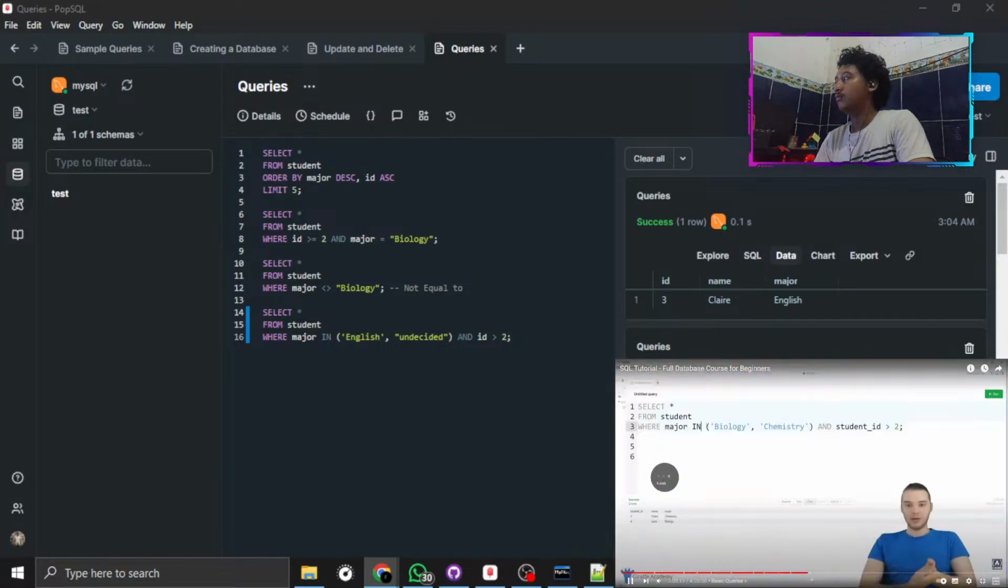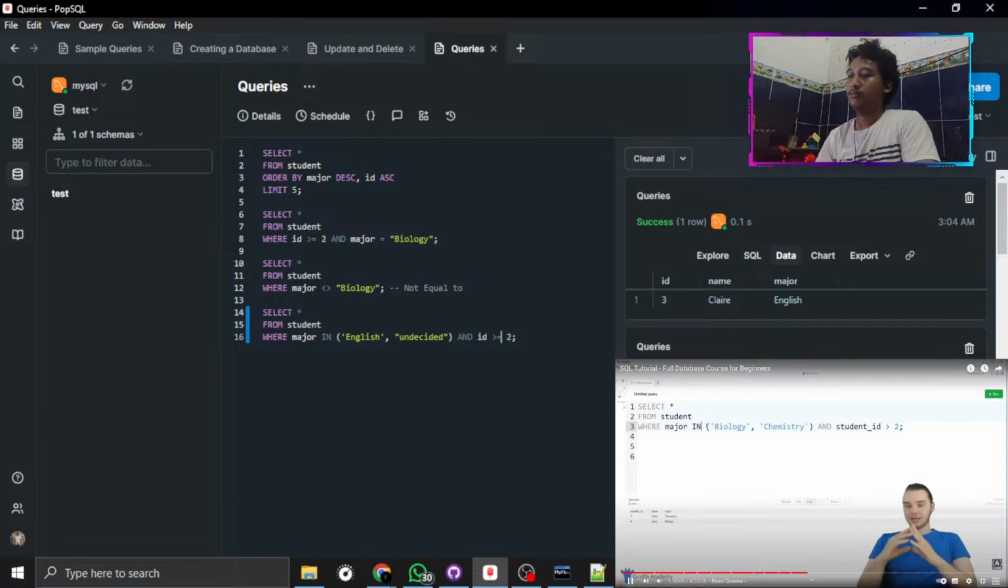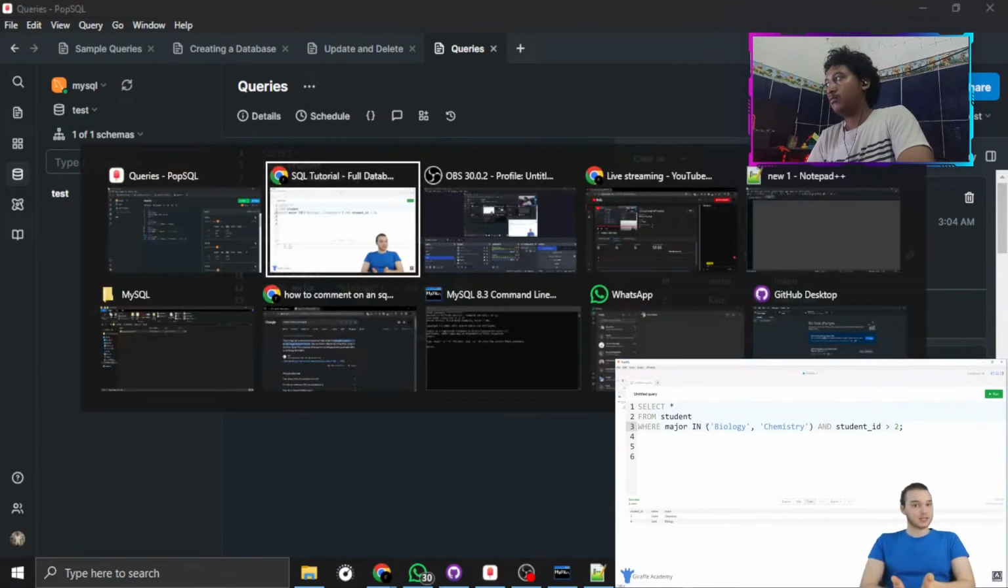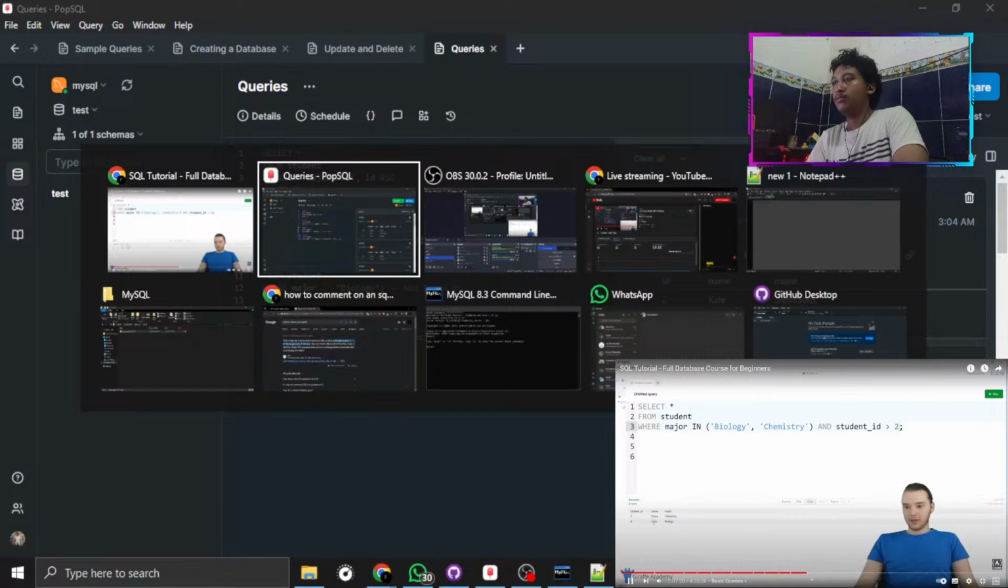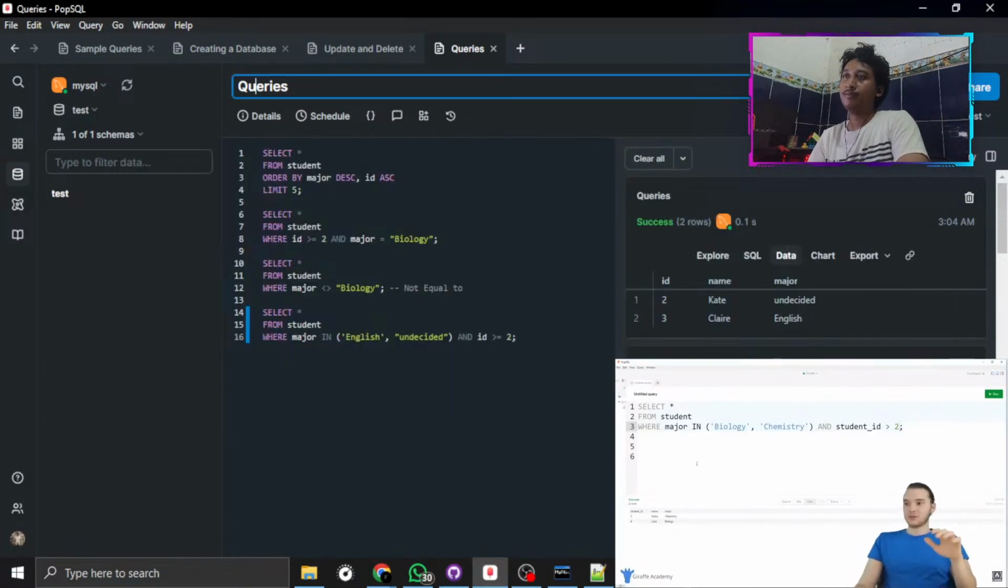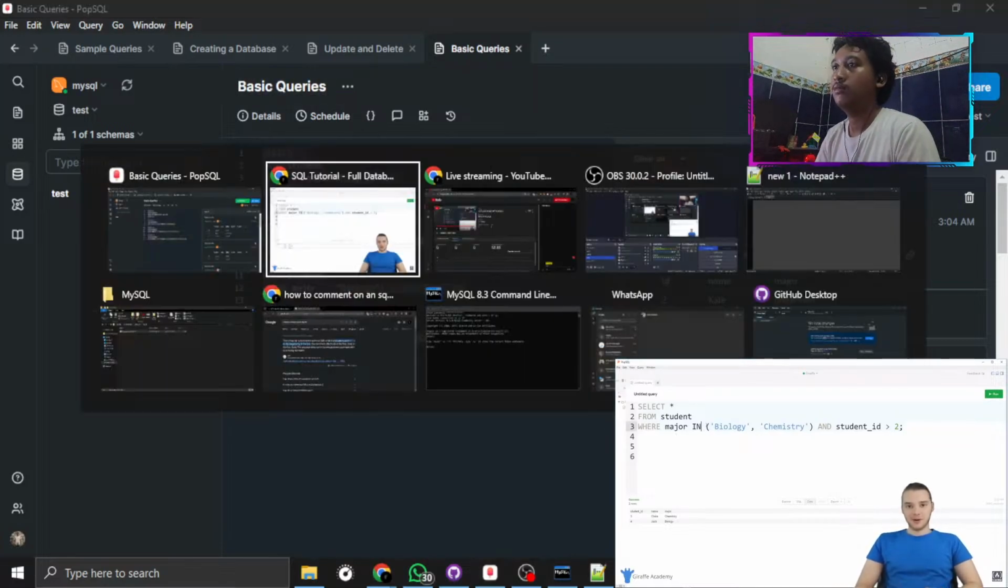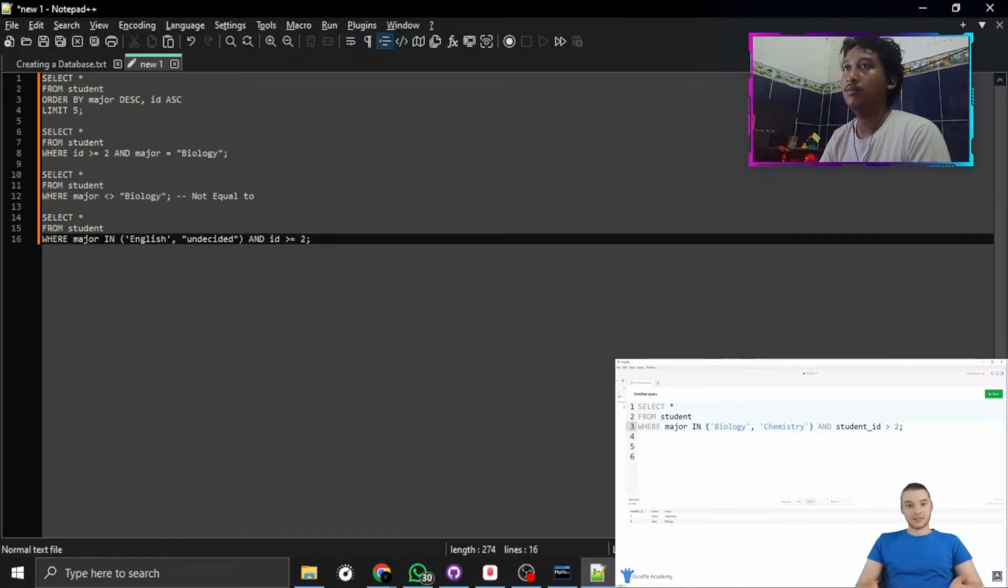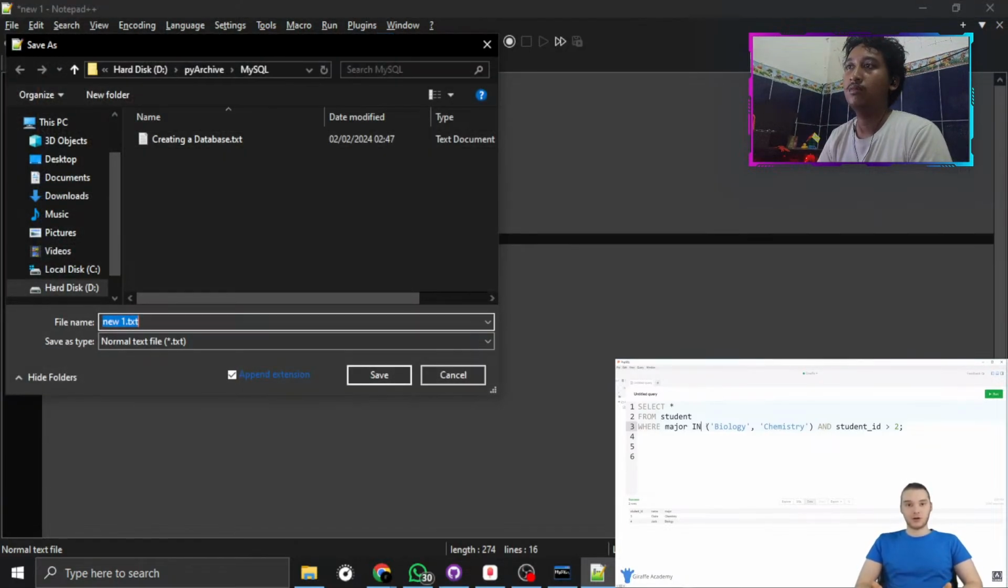Obviously, these are very simple queries, and as the database schemas get more complex, the queries that you need to select specific pieces of information are also going to get more complex.